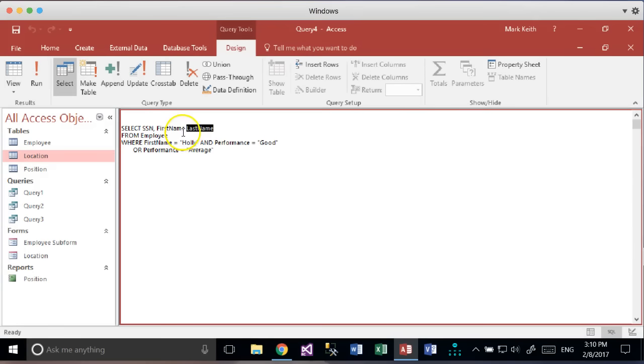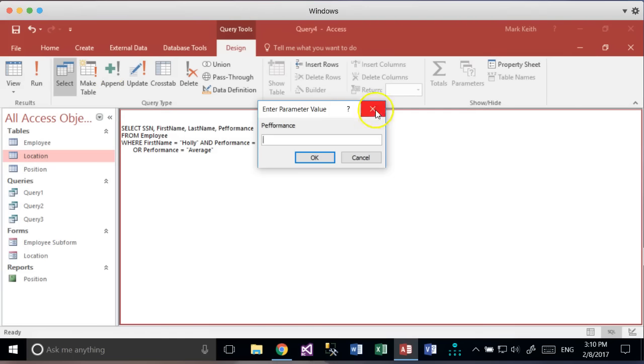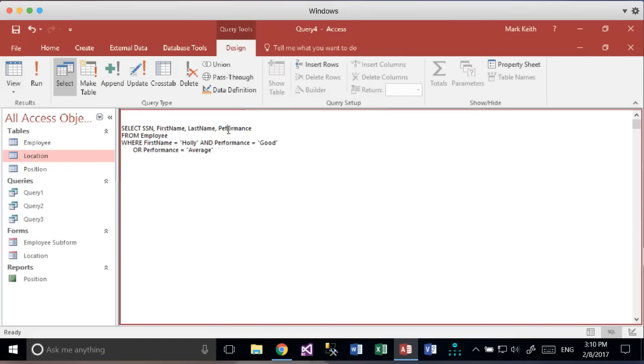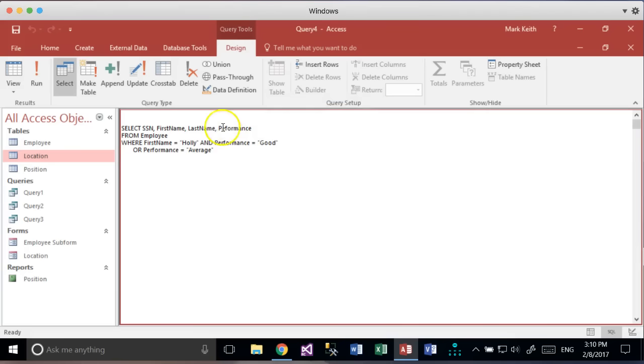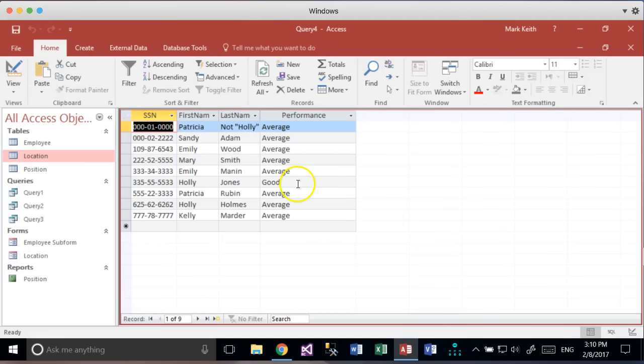I skipped a comma. There we go. And just to make sure that we're doing this right, let's put in performance right here so we can see if we've done it right. Oh, got to spell performance right. Still got to spell performance right. All right. So we've got everyone who's average and then Holly Jones who's good.